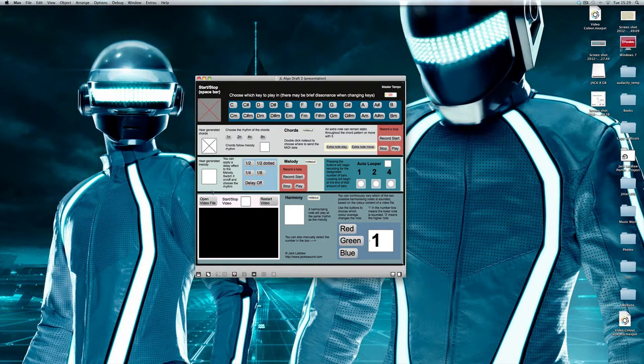The melody module, again, you click here to switch it on. There's a delay function with four different rhythms. And the option to just switch it off. There's the same recording module as there is for the chord module for the melody. You can do exactly the same thing, so I won't demonstrate that again. But this auto looper is a little bit more interesting.